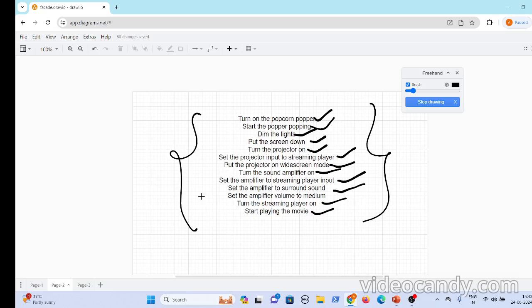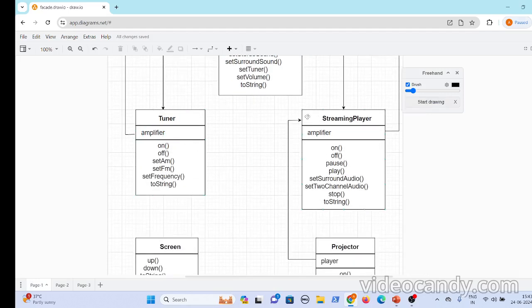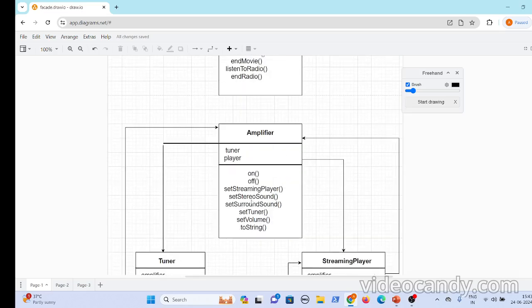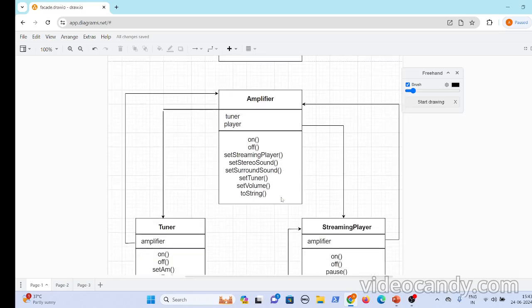After setting up all these things, then you will be able to watch the movie. And by the time you do all these steps, people get tired, and people should have knowledge about all the subsystems as well, like how to turn the popcorn on, how to dim the lights, and people should have knowledge about all these interfaces as well. There are multiple classes that are present, and people should know about all this to watch a movie.